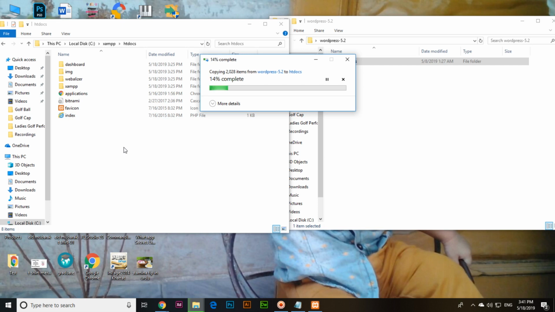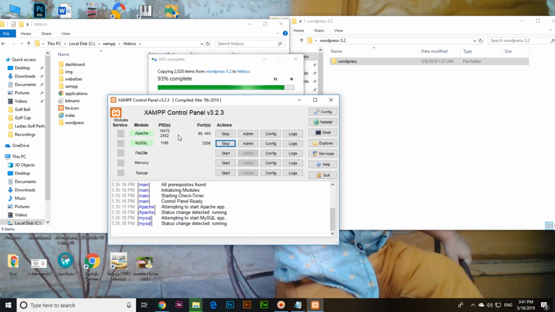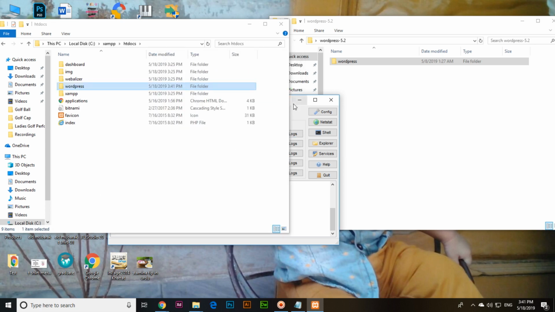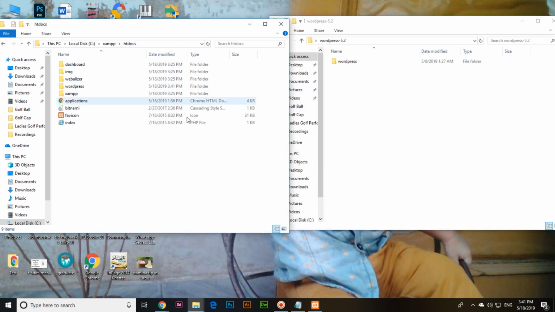But in future, with this WordPress folder, we can install more websites, so then we can rename it and then install. But right now I just did copy and paste, so you can do the same thing: copy and paste the WordPress folder into the htdocs folder, which is the main root folder of the XAMPP server. Make sure in the XAMPP control panel, Apache and MySQL are both working properly, both are green, and the WordPress folder has been moved to the htdocs folder.